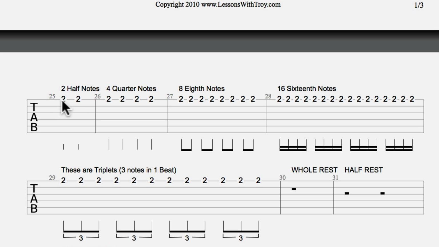You just count that 1, 2, 3, 4. Once again, 1, 2, 3, 4. Now, when you want 4 quarter notes in a measure, it looks like this. 1, 2, 3, 4. And as I'm counting that, you would pluck that each time. So they're perfectly even, perfectly spaced. And this is what it looks like down below.